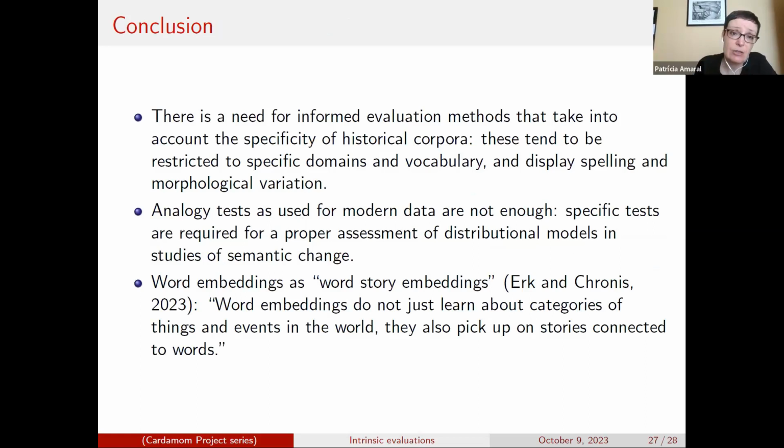So finally, to conclude, we believe that there is a need for informed evaluation methods that take into account the specificity of historical corpora, because as we know, these corpora tend to be restricted to specific domains and vocabulary. They typically have smaller sizes than contemporary corpora, and they display a lot of spelling and morphological variation. So analogy tests, as they're used for modern data, are clearly not enough, and we need specific tests that can give us a proper assessment of distributional models in studies of semantic change.